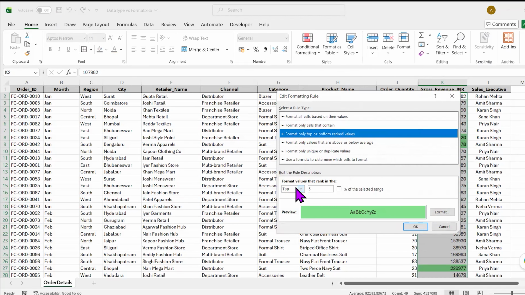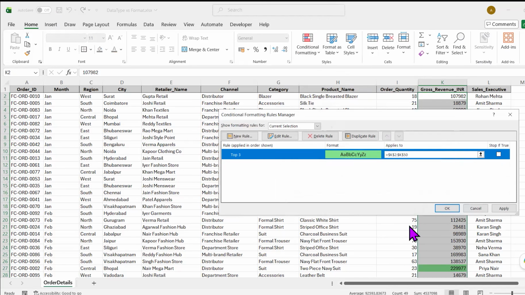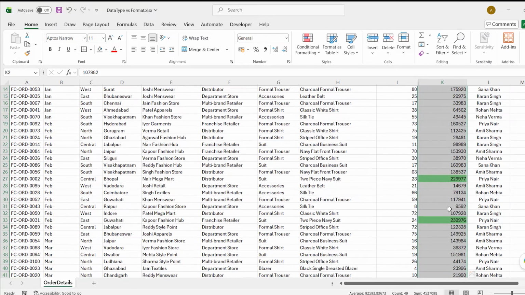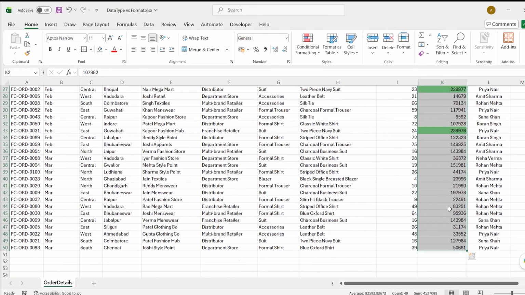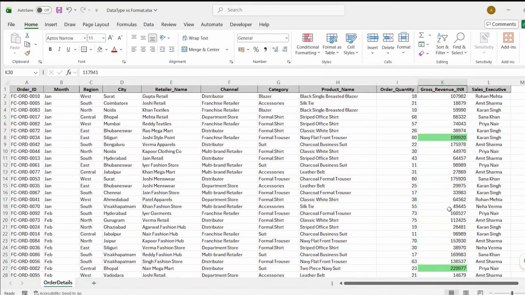When you go to Edit, the edit window is open, and here you can specify the requirement that you would like. Suppose I want to give only the top 3 orders, and then we click on OK. The rule is changed. Click on OK, and this time you can notice the rule is changed to only the top 3. So this is how you can convert your data into highlighted ones. Wherever you want the focus to go to a specific part of the data, conditional formatting can be applied to it.